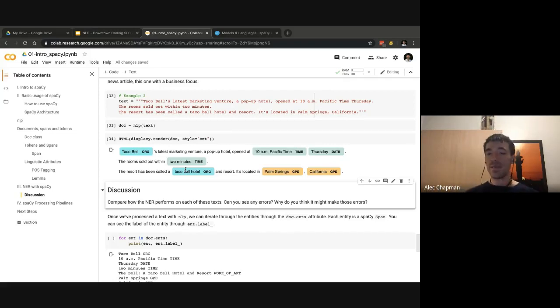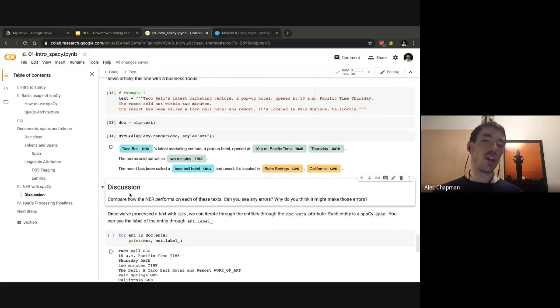But this is one disadvantage of those statistical models that we talked about. So even though deep learning and machine learning is the big topic right now, one con of it is that you can't really fully understand what the model's doing. And it might pick up on weird things like calling Taco Bell a work of art, and you can't necessarily know why that's happening.